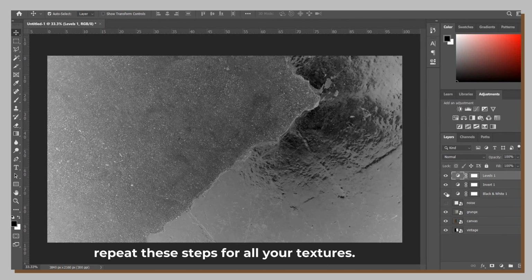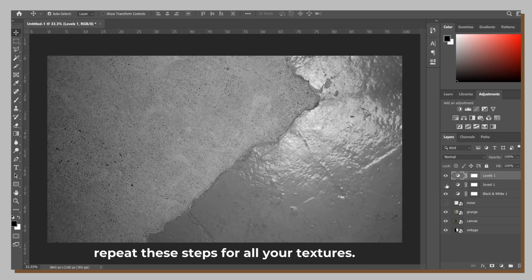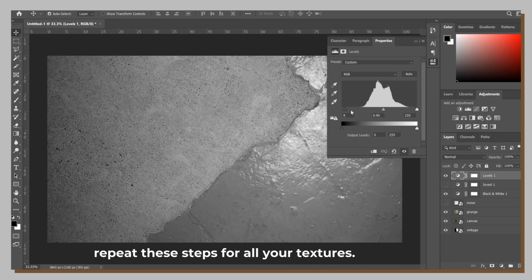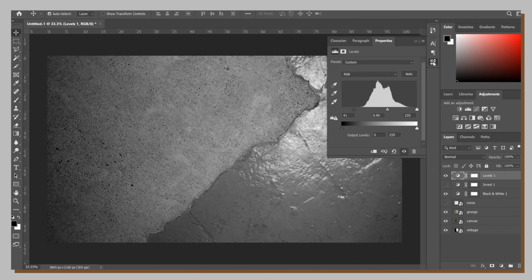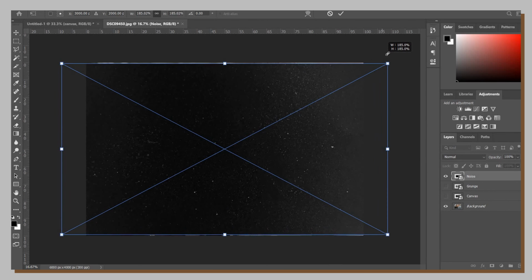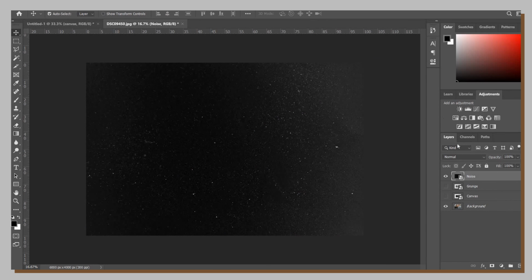This is the grunge one, this is the concrete one. I'm going to remove the invert because it looks better when it's not inverted, but you can try both ways and see what you like. Once you've done that, I'm going to import a picture I want to edit here, and I'm going to start adding all these different textures to it.